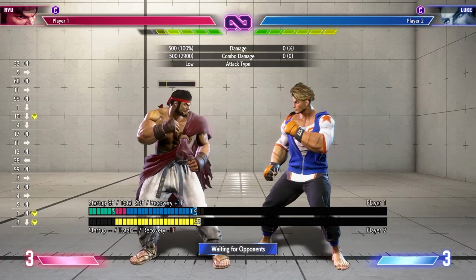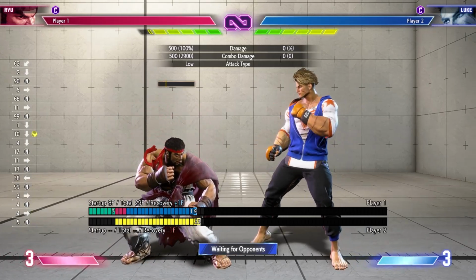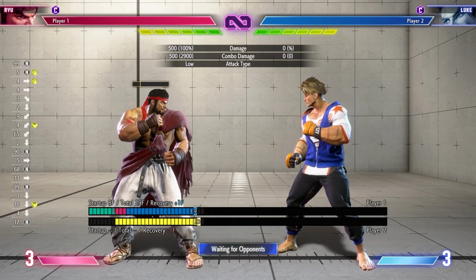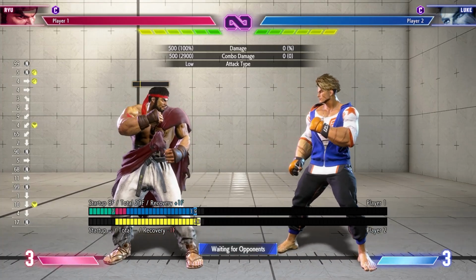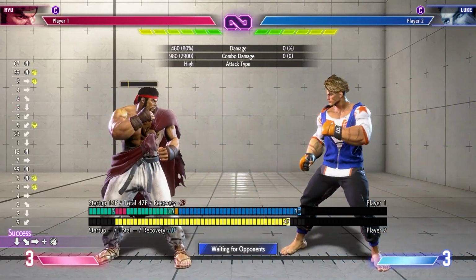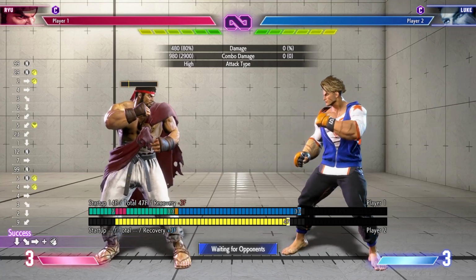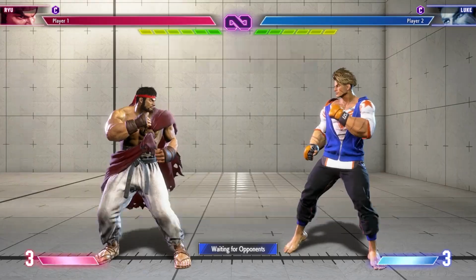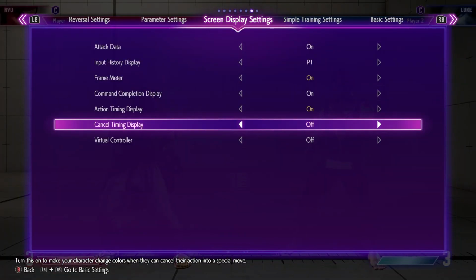So in other words, if I try to cancel a crouching medium kick into a fireball, and you can kind of feel it that you're hitting the button after you stop glowing red, you know you're doing it too late. So that teaches you to try to do the fireball motion with the button sooner so you can hit the button while you are glowing red. It's a nice thing to have on. For me personally, as someone who's played Street Fighter forever, I don't need to have it on, so I usually have it off.